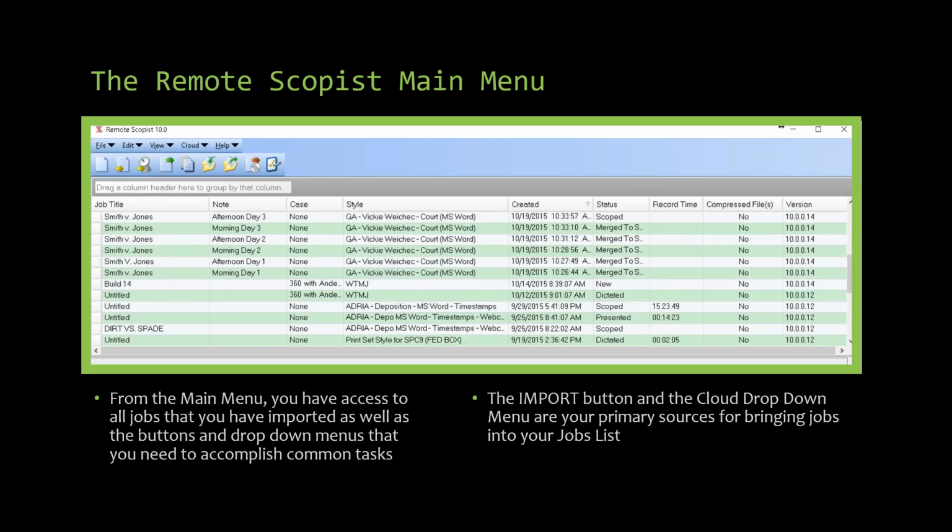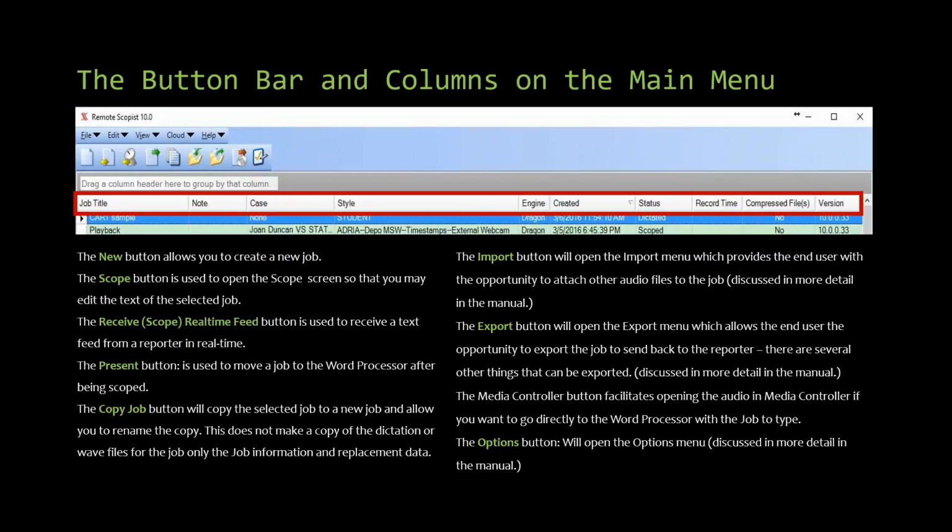This is the remote scopist main menu. As you can see, you have access to all of the jobs that you've imported, as well as the buttons and the drop-down menus that you need to accomplish common tasks. The import button and the cloud drop-down menu are your primary sources for bringing jobs into your job list from your court reporters. The button bar and columns on the main menu are all labeled here.